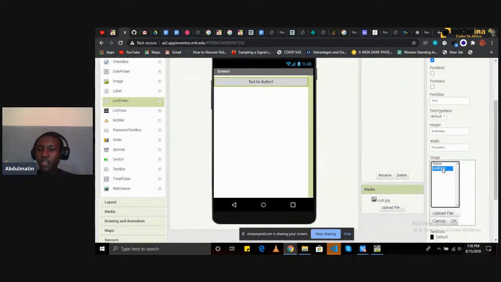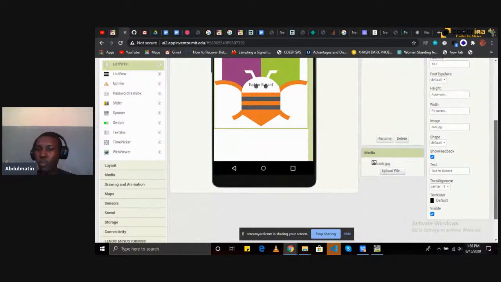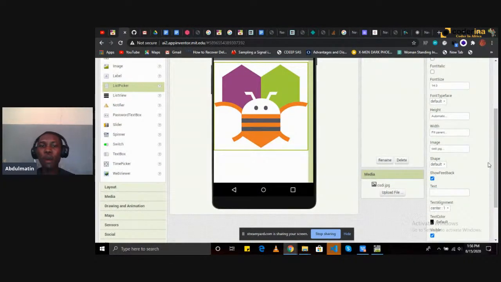Image. So let's give it an image. You can see the file I uploaded before is also showing here. So I can just click OK. So you can see my button has an image now as a background. I don't need this text anymore, so I'm going to delete the text. Okay, so that's all for our button.